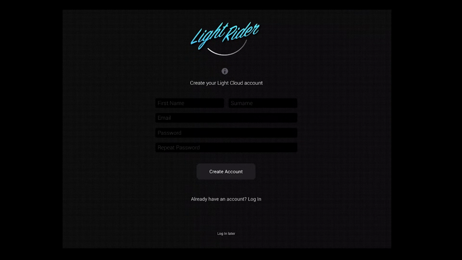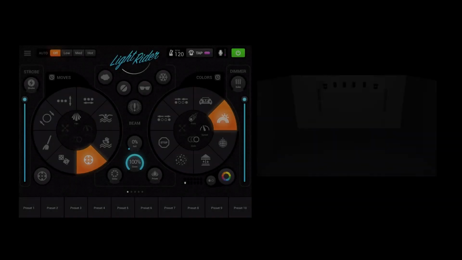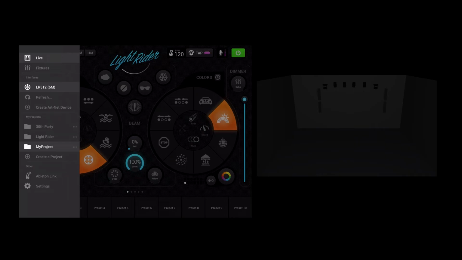If you don't want to, you can always tap Login Later just at the bottom. But for now, I'm going to log in with my Light Cloud account. So I'm going to press Already Have an Account. Login. So once you've logged in, or you've tapped the button to log in later, you'll be presented with the live screen. This is where all the controls are done. And what I'm going to do first is tap the menu just in the top left here. And here it lists all our DMX interfaces and all our projects.